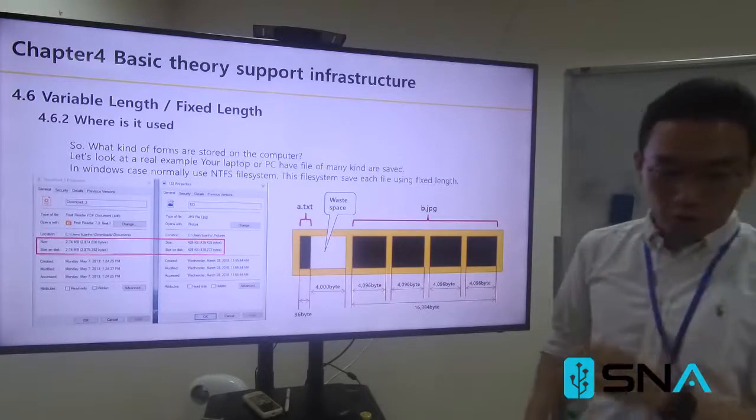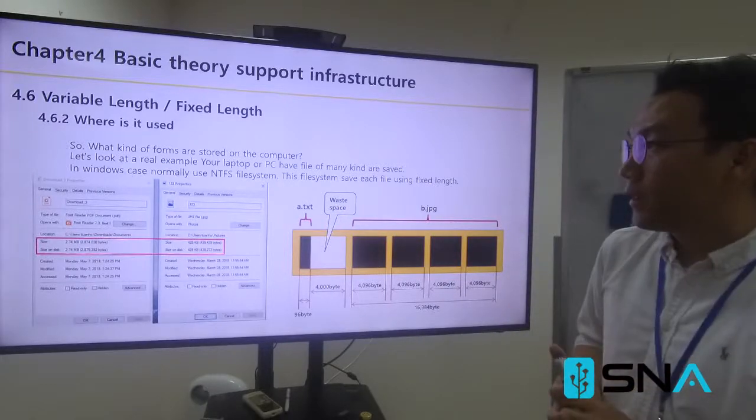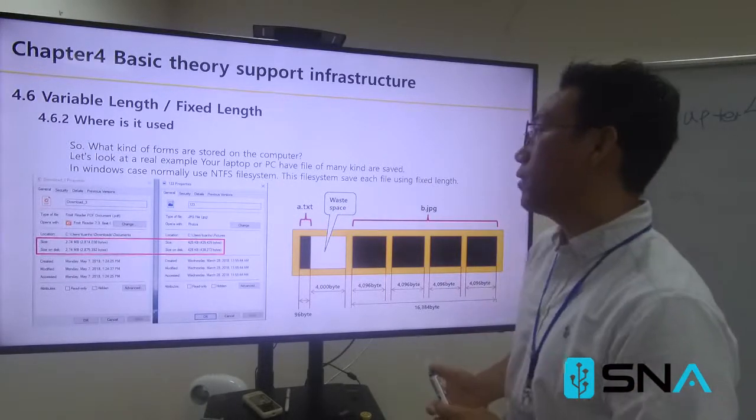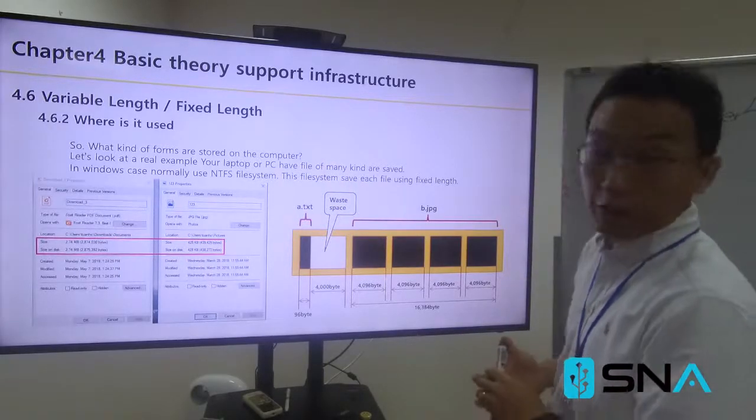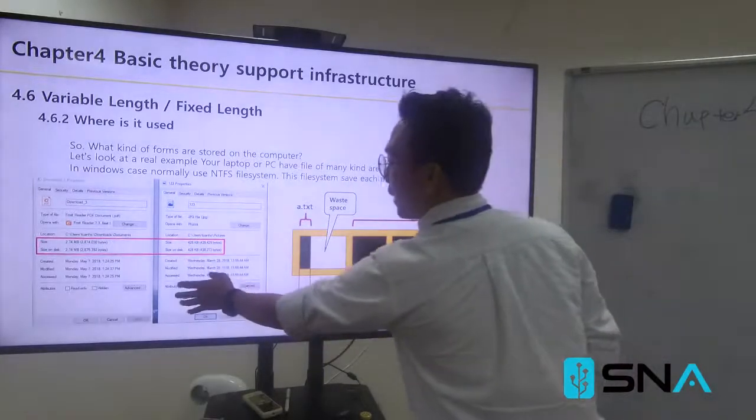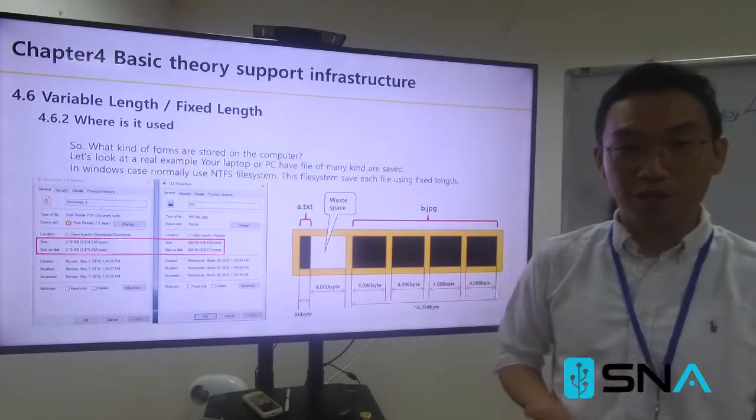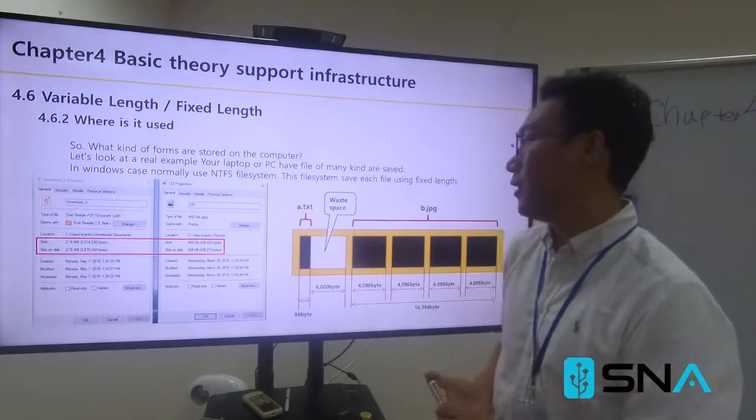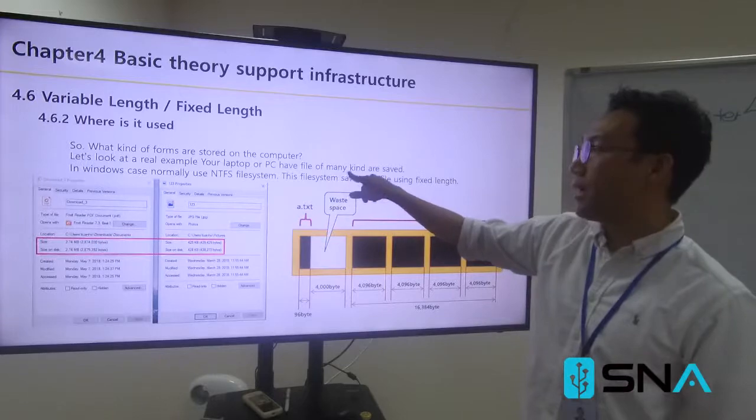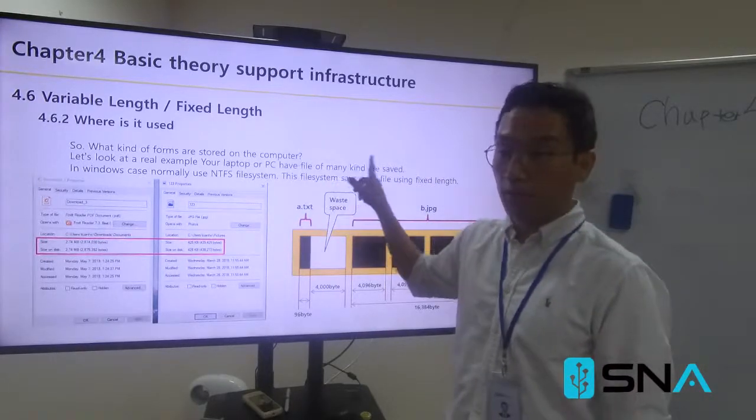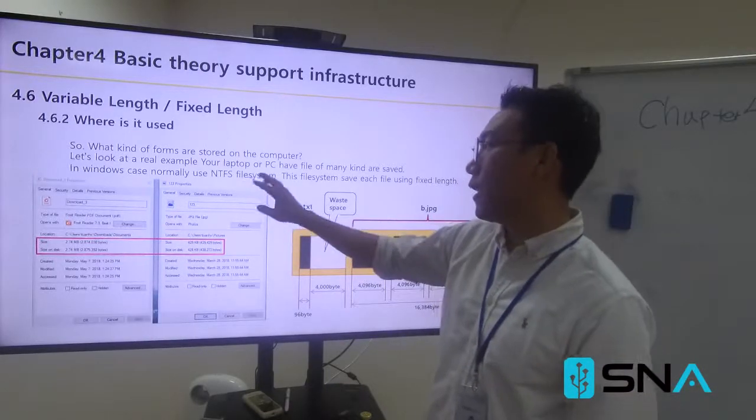Okay, I will explain most of our file system. What kind of forms are stored on the computer? So let's look at the real example. There are some examples given to Mr. Duan too, because I don't use this Windows environment. So look at the system. Your laptop or PC has files and many kinds of things on the file system. In the Windows case, normally you generate a file system.